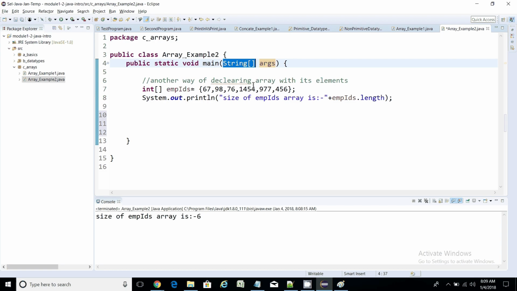We'll come across this in detail when we learn what is the main method, what is static, non-static. But just keep this in mind: this args is nothing but an arguments array of type string, basically. This is the name of the array, args, basically, right?